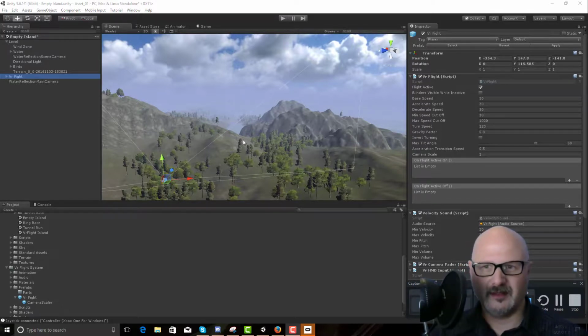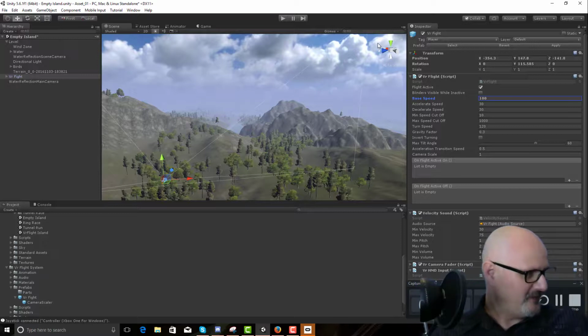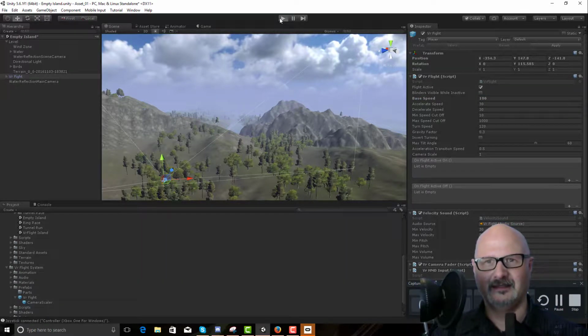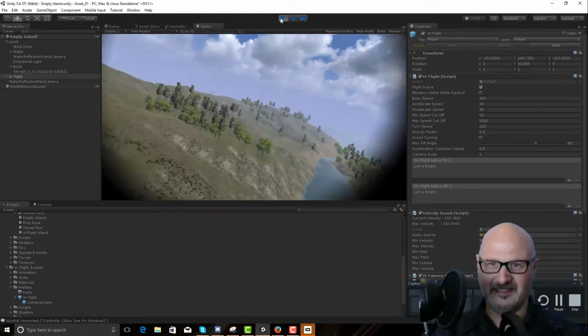So in here, under these controls, you have things like speed. Like if I want to, I can make the speed very fast, which will make the flight travel very quickly. And now we're moving really fast.